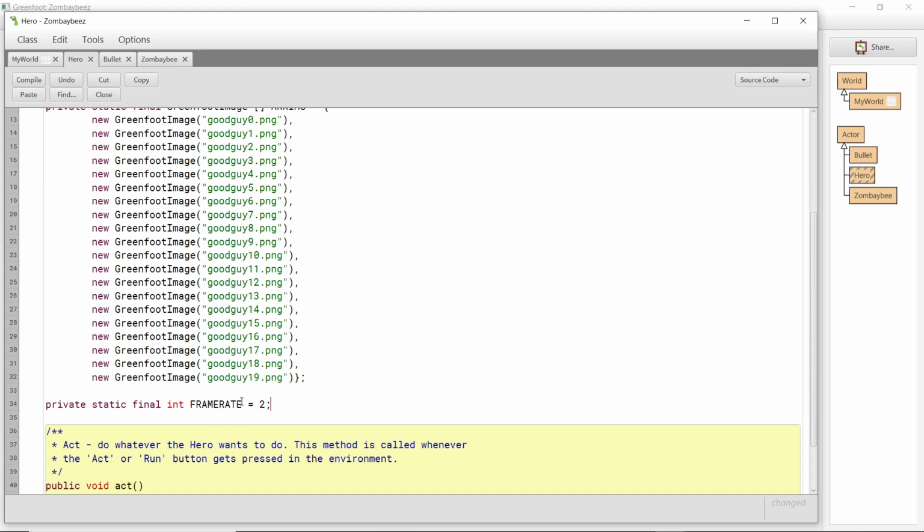Now this constant we're using, our frame rate, is going to be the number of ticks between our animation. That is why we can create it as a static, because all objects, all heroes that we create will use that same value.